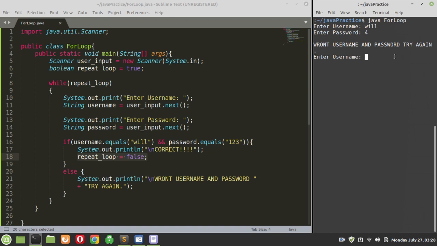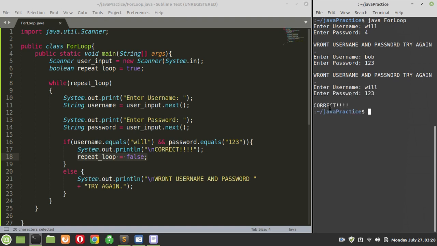Now let's do it again. Bob. Let's type the correct password. Wrong, right? Because it has to be both. The username and password have to be correct. Okay, let's type the correct one. Will, correct password. And as you can see, correct, and it ended. So it ended the loop, which ended the program. That's pretty much how while loops work. They check the condition first. So if this had been set to false, then from the beginning this loop would not execute at all.